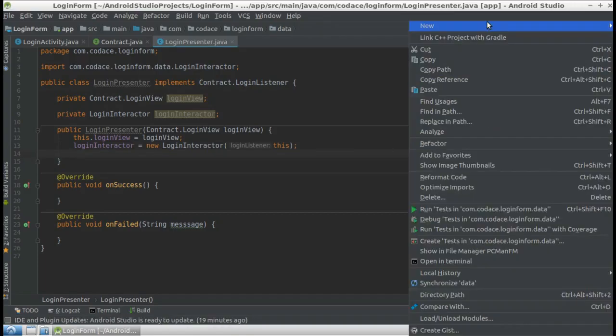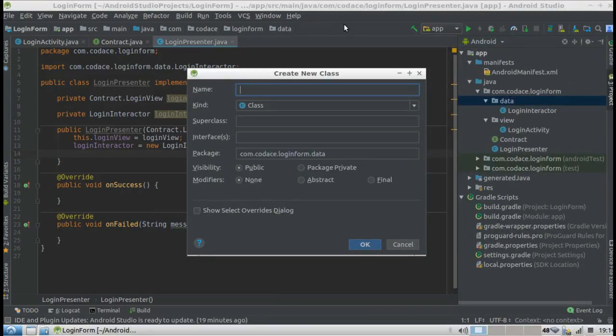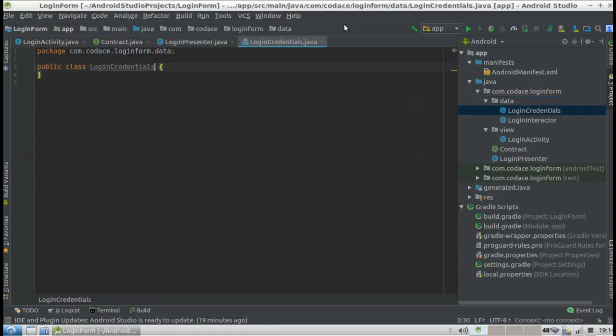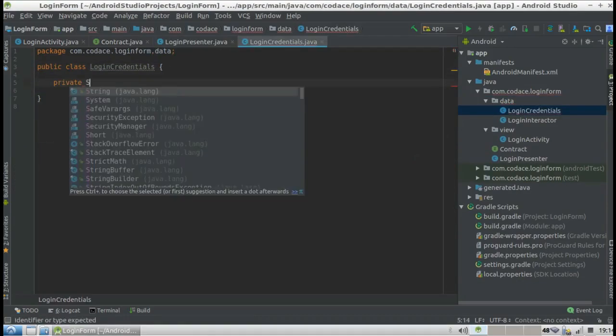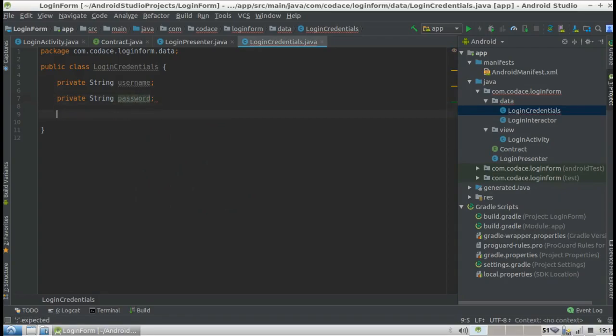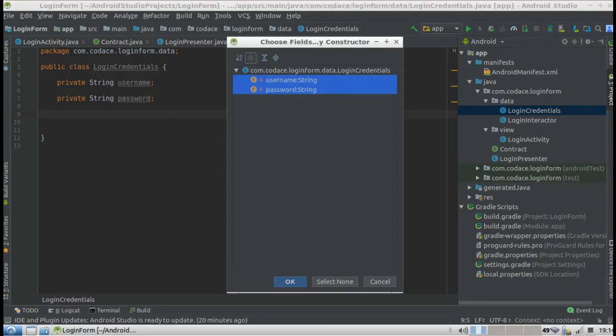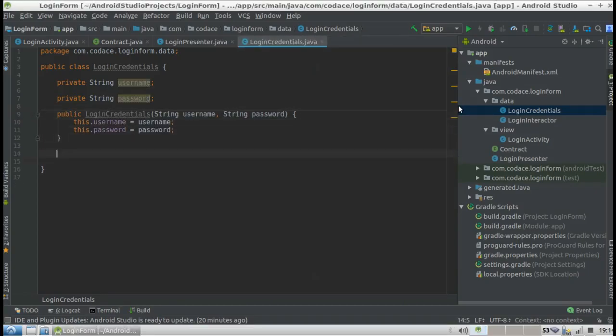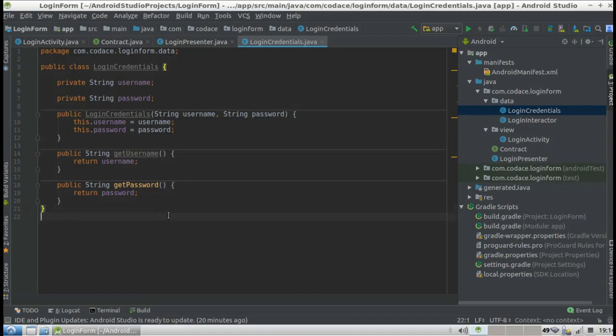and then inside this data, write a model class. Let's name it login credentials. Okay, click OK. Create a variable string, name it username, and then the next is password. Let's create a constructor passing these two strings, and then let's create the getters, and then that's it for our model class. Let's close it.